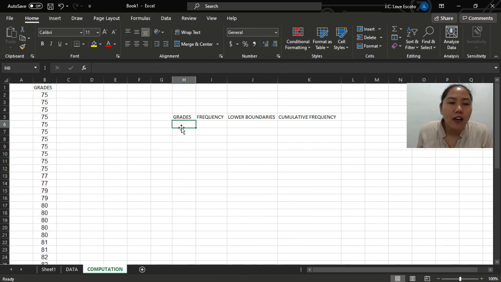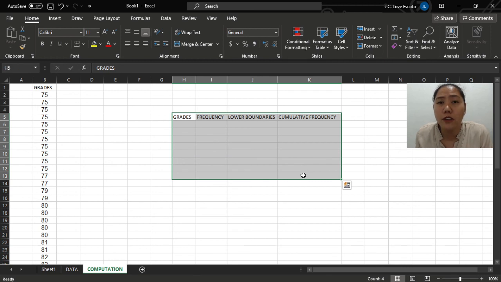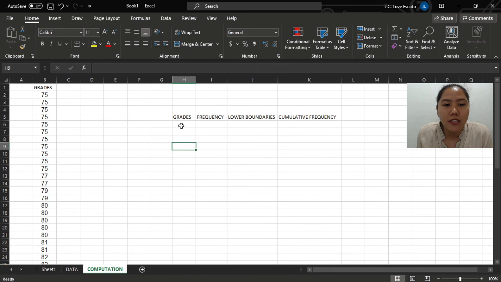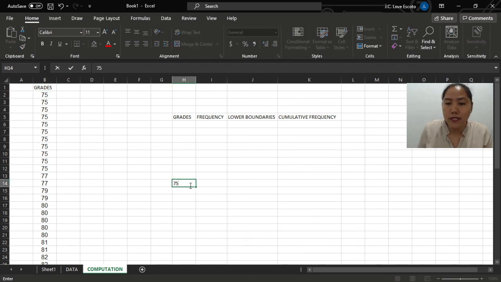Okay, now in a given frequency distribution table, sometimes it starts with the highest interval going to the lowest interval, and sometimes it starts with the lowest interval going to the highest interval. For us, we will start with the highest interval going to the lowest interval. Okay, so we will begin with the lowest grade, which is 75. Now we will be using the class interval, which is equal to 5.